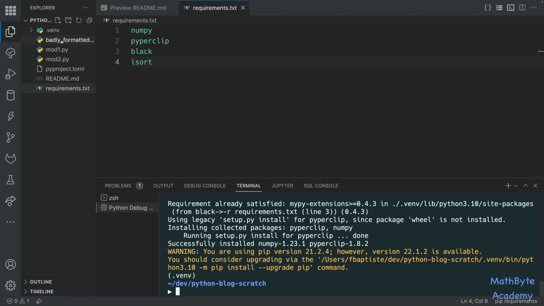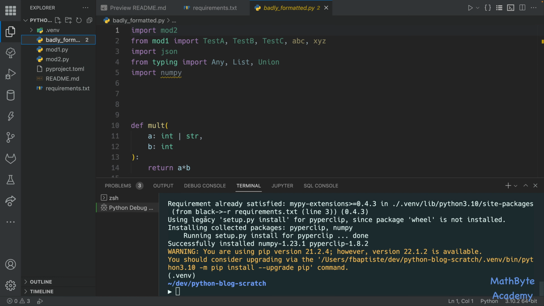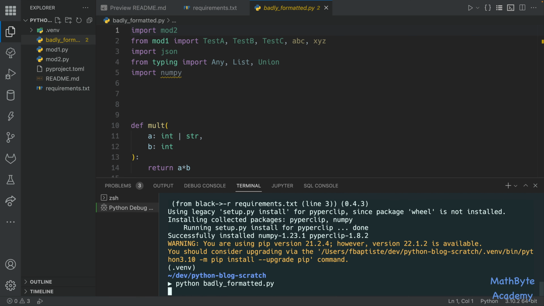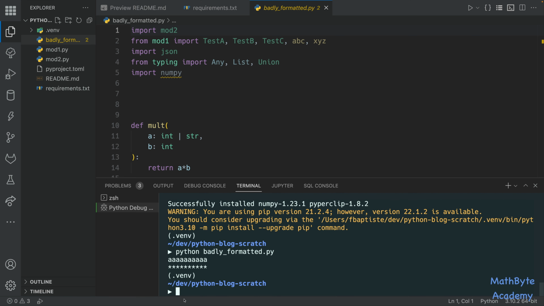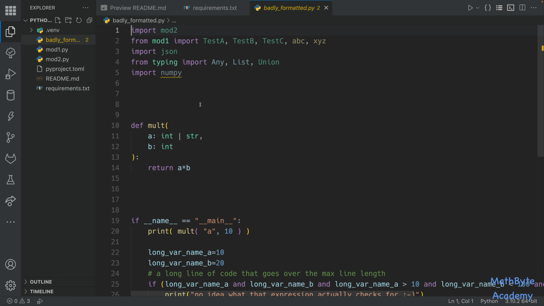So what I've done here is I've created a few files that are basically containing badly formatted code. There's nothing wrong with the code that will run. I could, for example, try and run it. So I could say python badly_formatted.py, and that should run just fine. Okay, so we have some output over here. So it runs fine. There's nothing wrong in terms of how the code runs. However, if you look, this code is a mess.